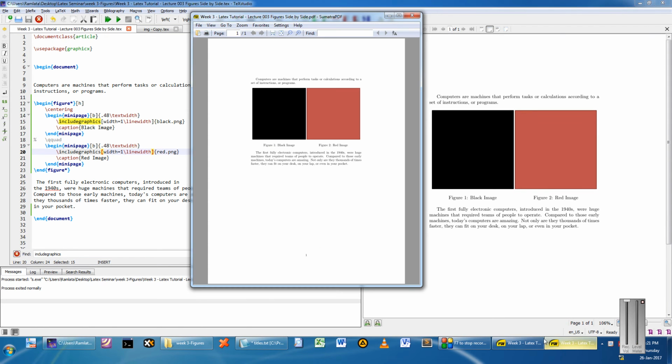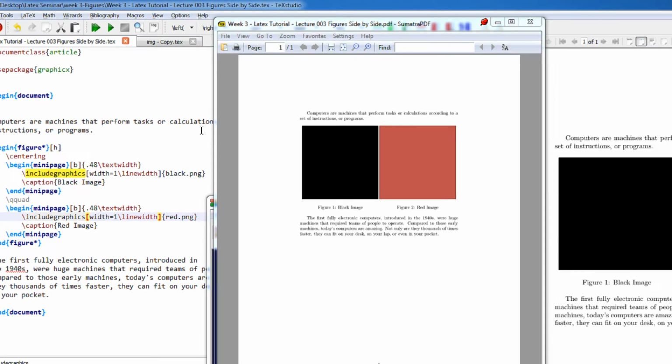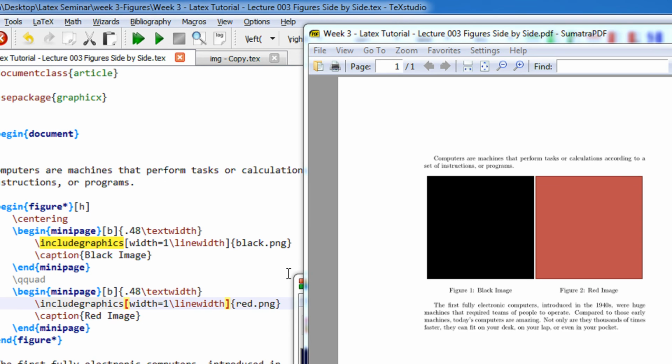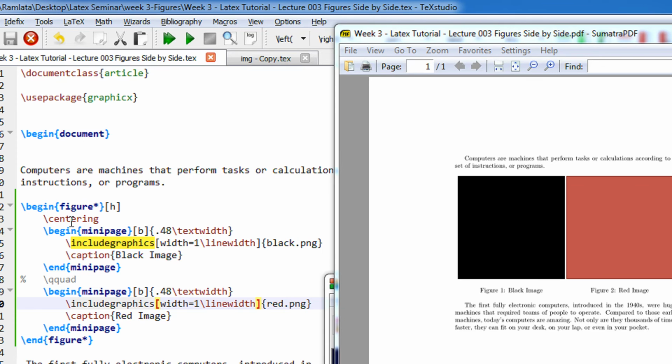In this video you are going to see how to place the images side by side in LaTeX. In the previous two videos we just saw the images to be inserted one below the other. In this one, we will see how to place images side by side.